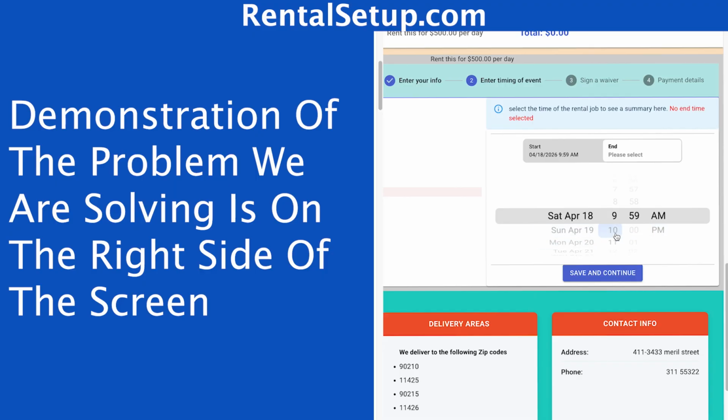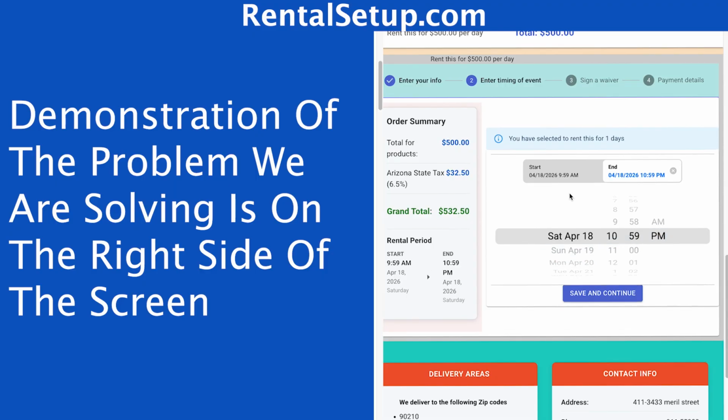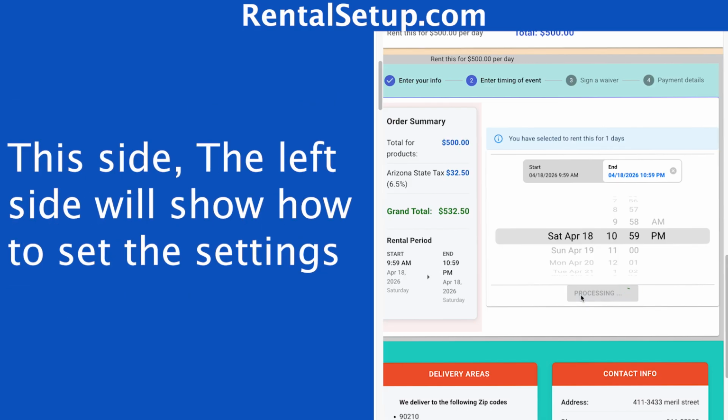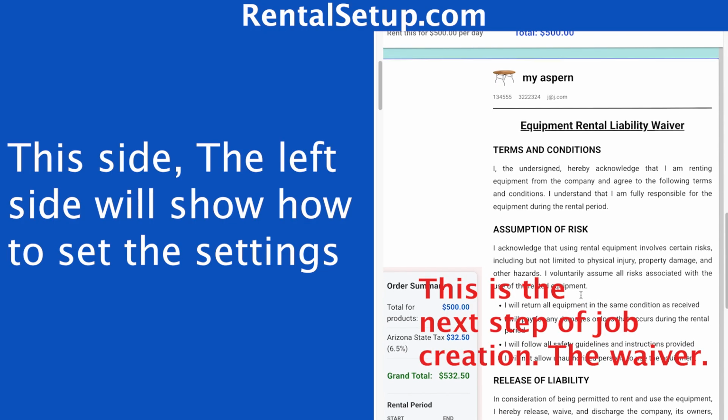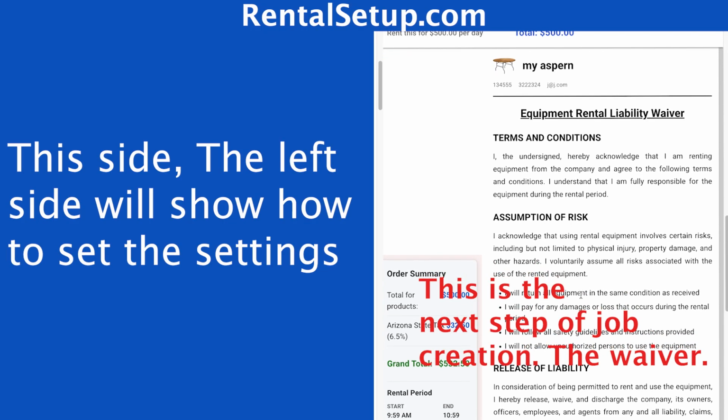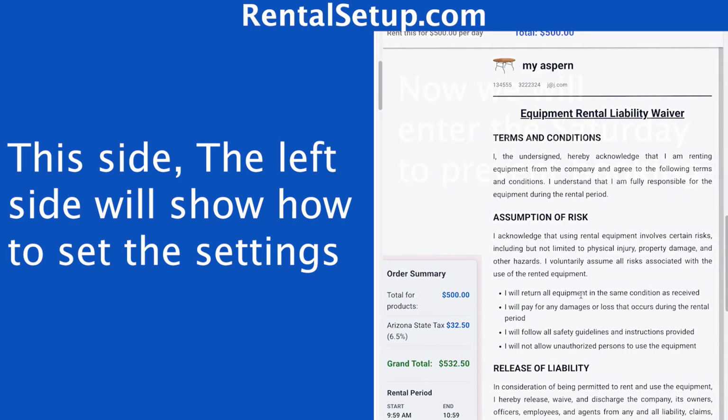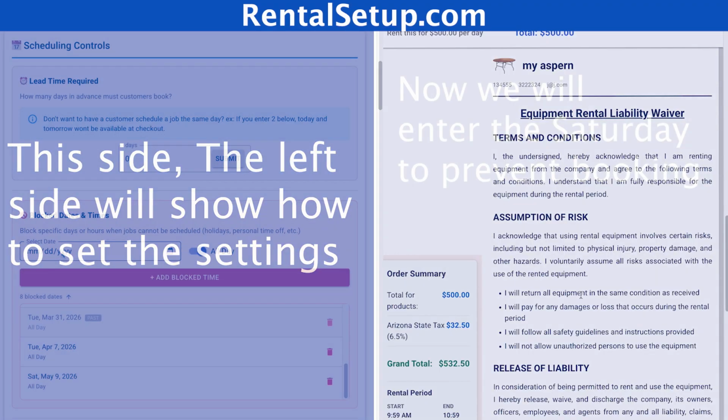Once the customer selects the Saturday for the rental job and clicks Save and Continue, you can see that the rental job has gone through. The job creation process continues to the next step. But let's say I wanted to take the Saturday the 18th off, and I want to prevent the customers from scheduling jobs on that Saturday.